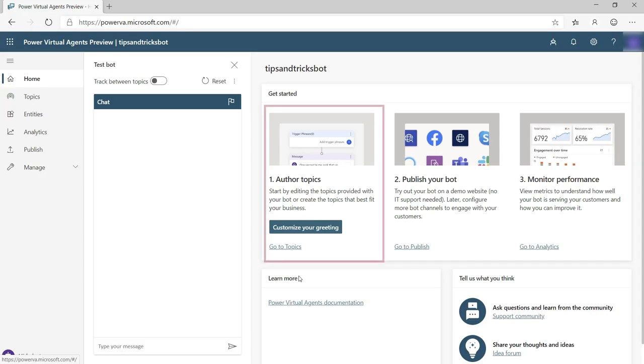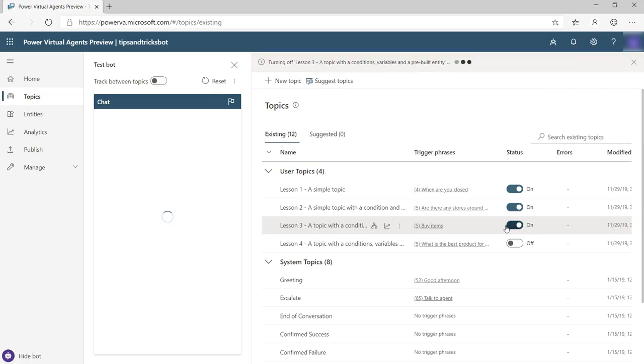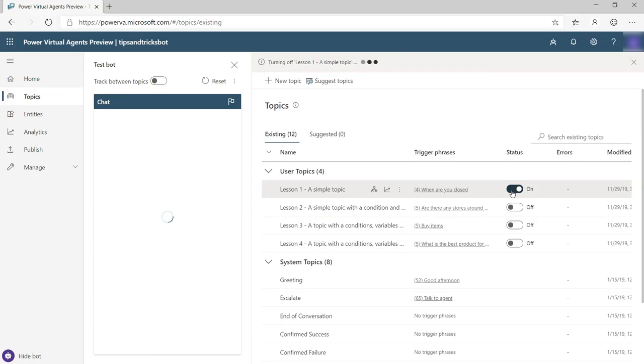A bot starts conversations based on topics. Let's take a look. Here you see that there are already some sample topics that I can use and some are enabled for my bot. Let's just disable these for now. And let's create a new topic from here.